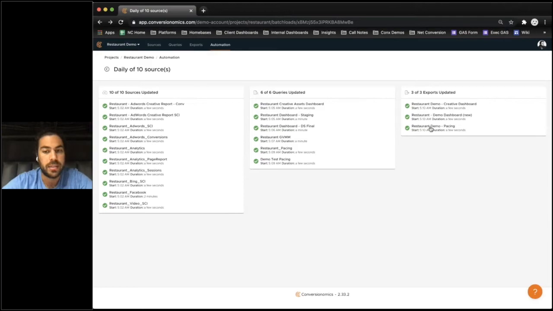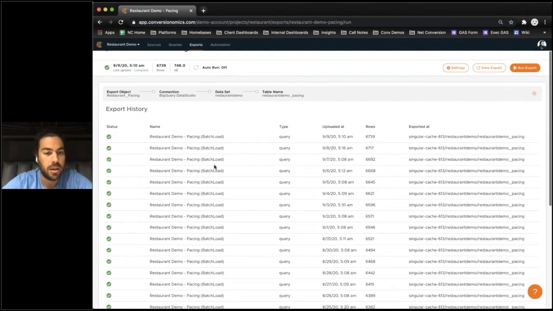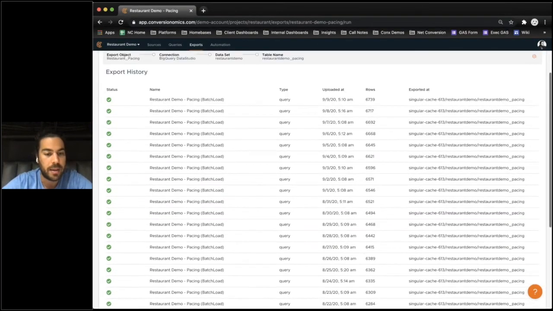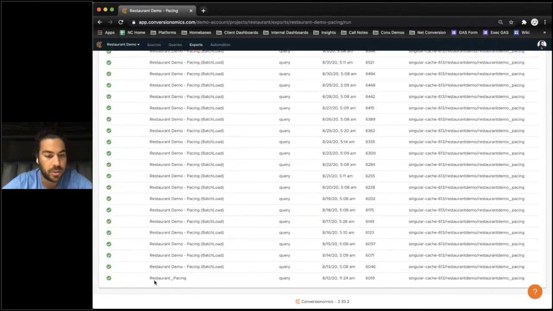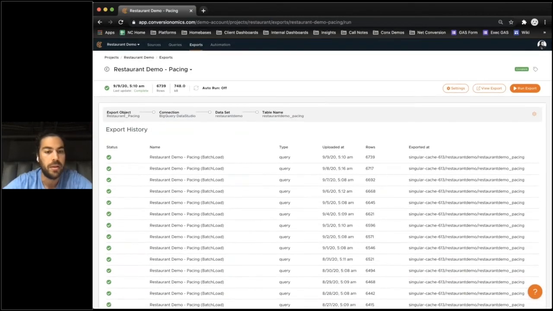So looking at this through the exports, you'll see a nice log or history of when all of these happen. If I were to create a separate one, just like this, you'll see this is a separate run specifically that I created outside of this batch load. But again, similar to the automation tab, you have a log here of when all of these exports happened.